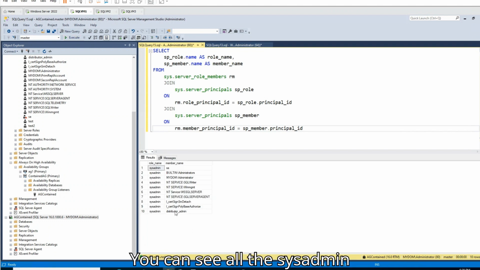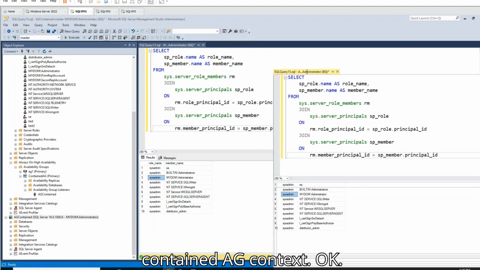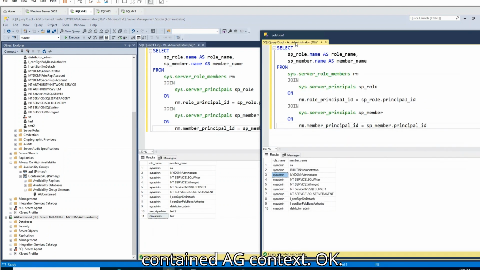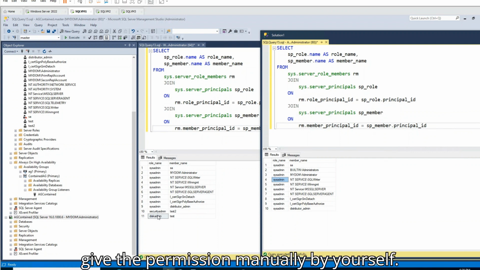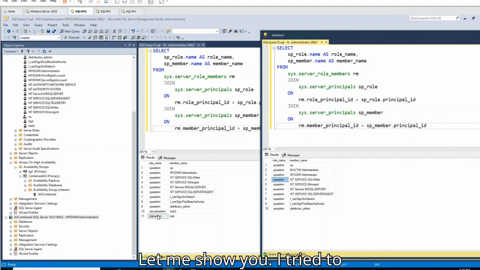Okay, so, interesting. You can see only sysadmin users are being created. This means if a user is not sysadmin, it is not automatically created in the contained AG context. Okay? This means that this test2 or test user cannot access contained AG unless you give the permission manually yourself. Let me show you.